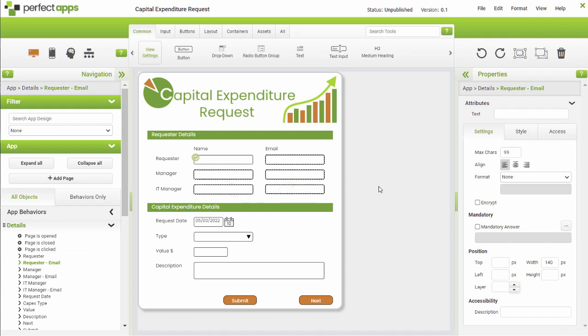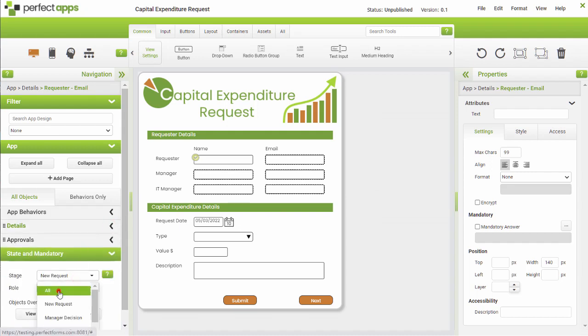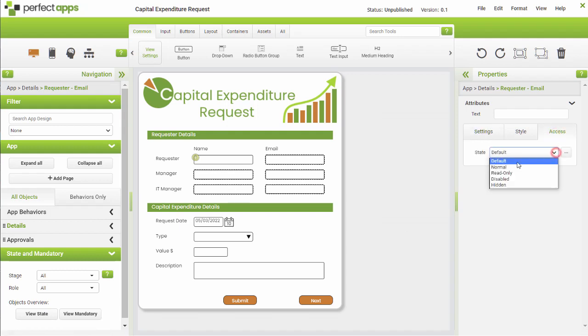Once again, do remember to start with the stage and role, both set as all in the Object Overview. Set the General State rule as Read Only. Select the new request stage and set the state to Normal.